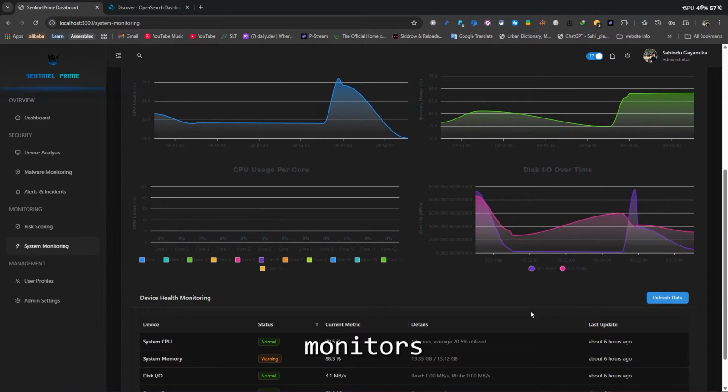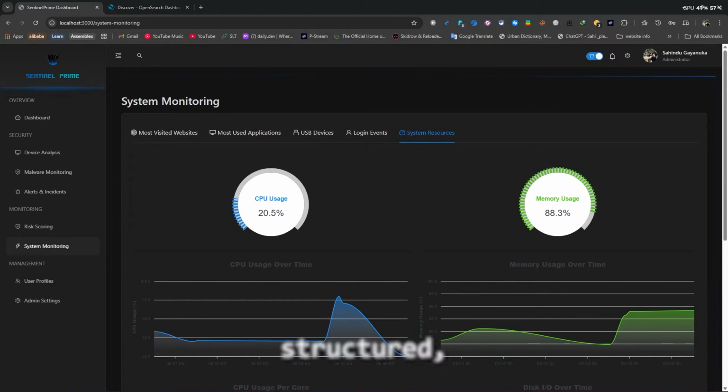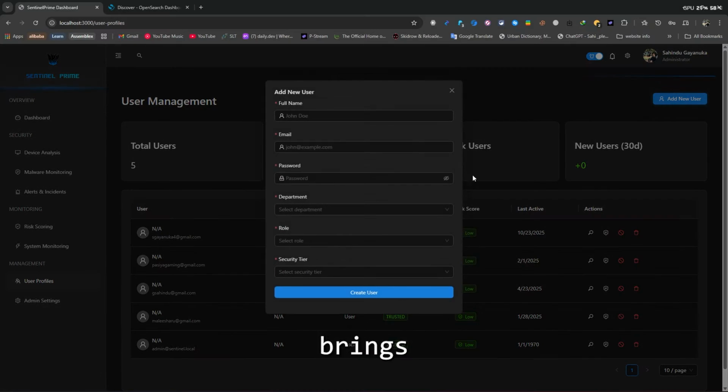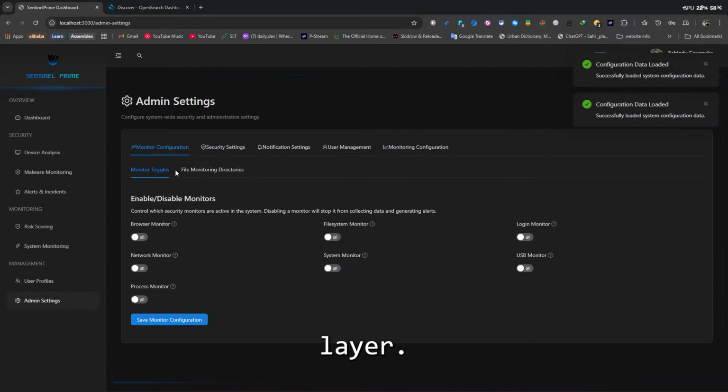7 monitors, 1 endpoint agent, full visibility. Everything is logged, structured, time-stamped, and sent securely for analysis. That brings us to Sentinel UBA, the intelligence layer.